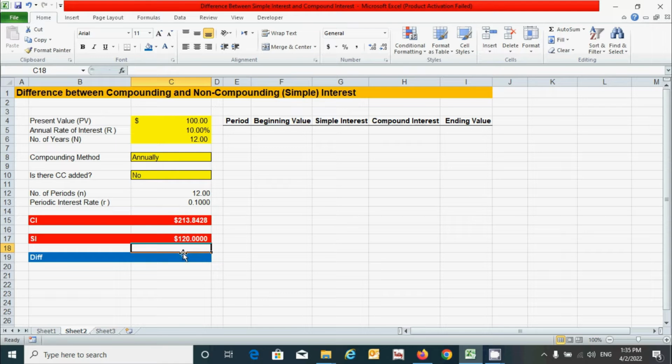All right, you can see. Now the difference can be calculated by subtracting the simple interest from the compound interest. So let's calculate it. Press the equal to sign, now click this one minus this one, now press the enter key. All right, there is a difference of $93.8428.